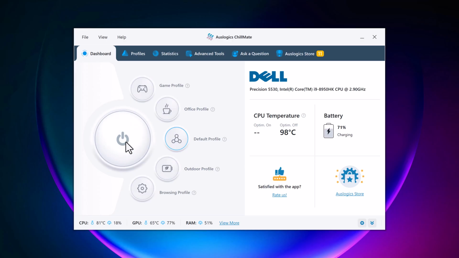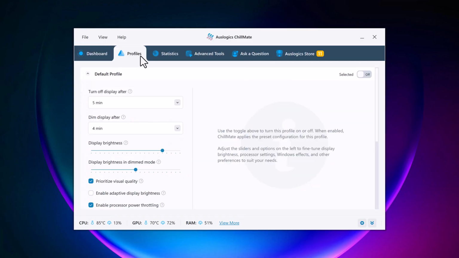On the right side, you can see your laptop model and specs, your CPU temperature, which in my case is around 98 degrees Celsius, and your battery health and charging status. At the bottom, you can also monitor your CPU, GPU, and RAM usage in real time. And if you explore further, you'll find more tabs like dashboard, profiles, statistics, and advanced tools. Now, let's explore the profile tab.